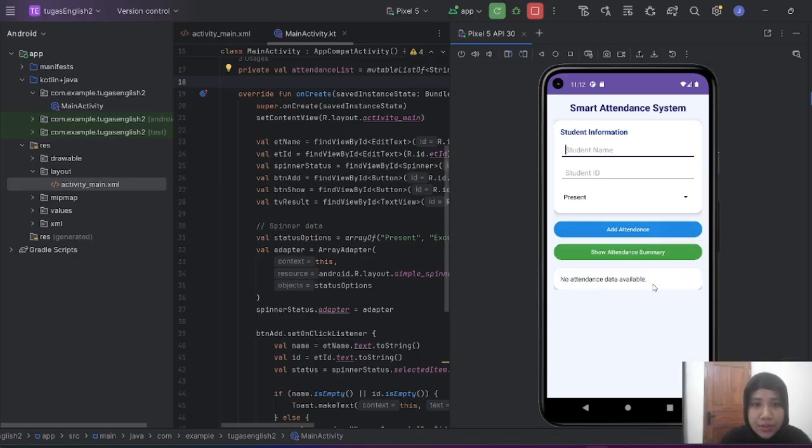In this video, I will demonstrate an Android application called Smart Attendance System. This application is designed to simulate a simple digital attendance system for students. During this demo, I will focus on how the application works, how users interact with it, and how the system processes data. I will explain everything step by step while showing the application on the screen.